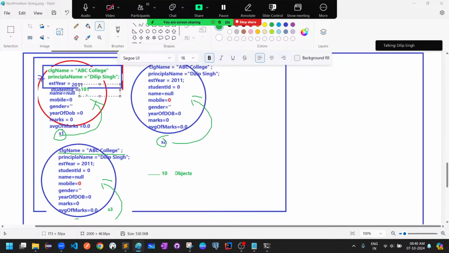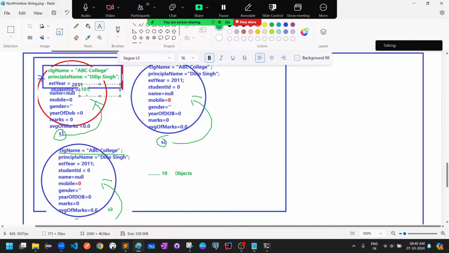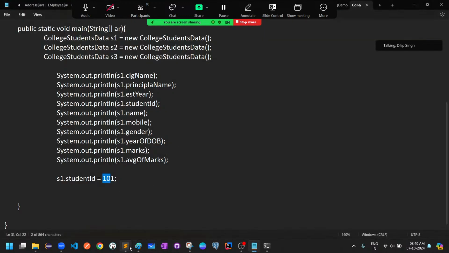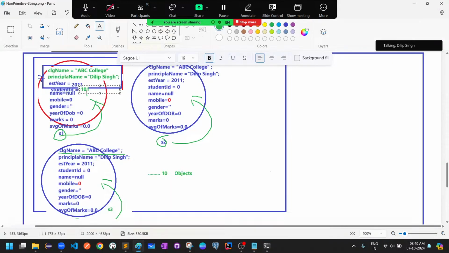Okay, let's continue now. So what is happening with this line? With respect to the S1 object, you are saying student ID 101. Internally, the JVM allocates it, and the default value is replaced with 101. Whenever we do that, default values are going to be replaced. In memory, the 0 value is replaced with 101, and the remaining values stay as they were.